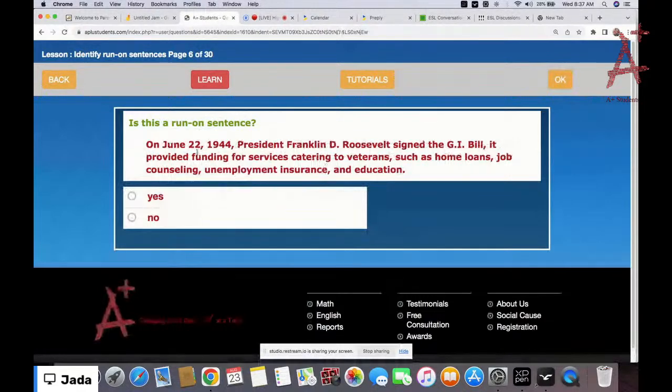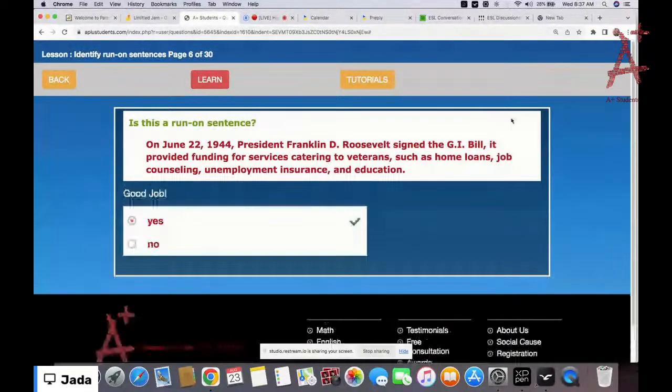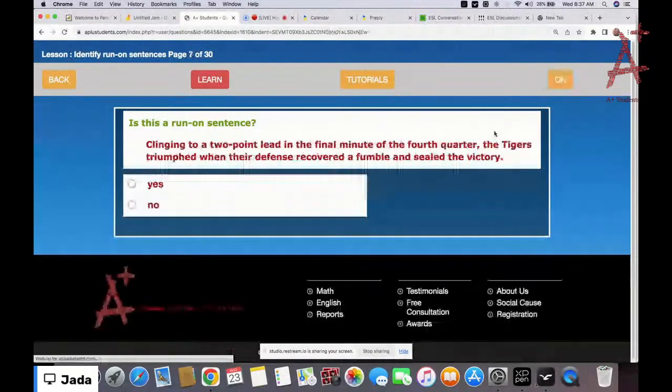Now, on June 22, 1944, President Franklin D. Roosevelt signed the GI Bill. It provided funding for services catering to veterans such as home loans, job counseling, unemployment insurance, and education. So, yes, it's a run-on. After the "Bill" part, it's supposed to have a period and start another sentence, but it was all joined together. So that's basically what you do. You just have to look in between the sentences, read carefully as well, so that you can differentiate the run-on from the complete sentence.